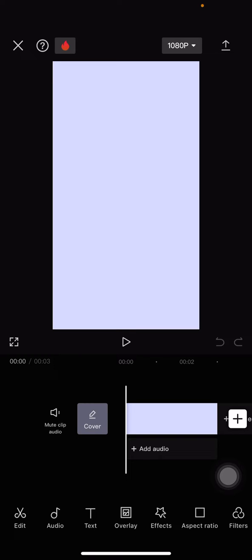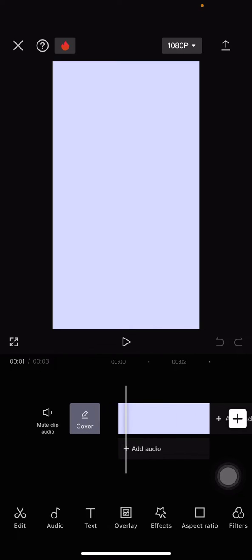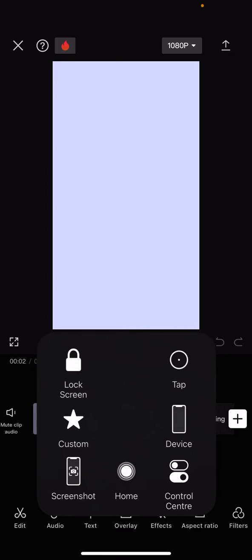So in this video I would like to show you how to create a rolling end credit with the CapCut application. The first thing that you have to prepare is the background of the video. Here I already have the background. I would like to use this purple bluish color.